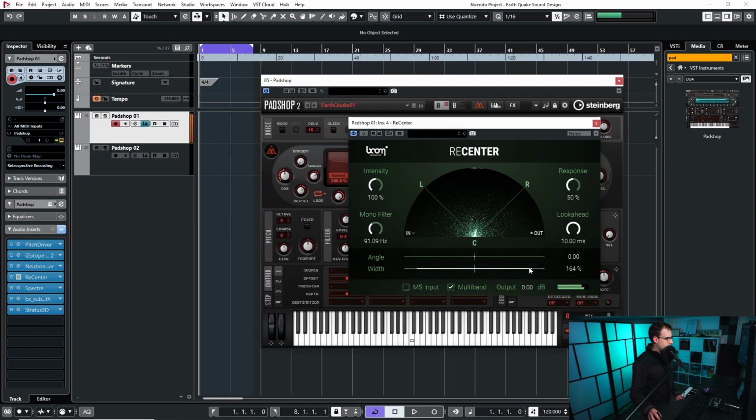So this is centered. And then when you put it wide, it just sounds so much bigger and in your face. So that's why I did that there.